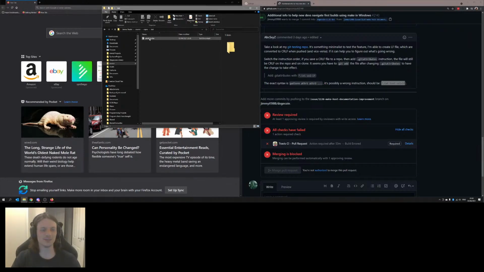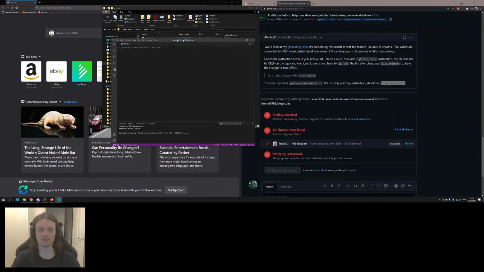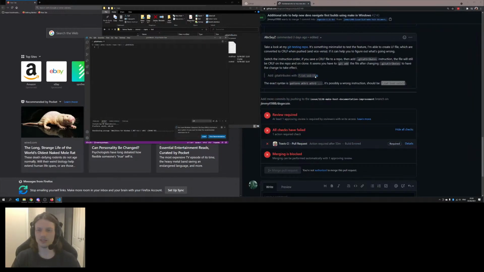And sure enough, there it pops up. So now we've got a file with no file name. Awesome. Let's just open that up in Visual Code. Okay, so what we're going to do here is add this text: end of line equals LF.